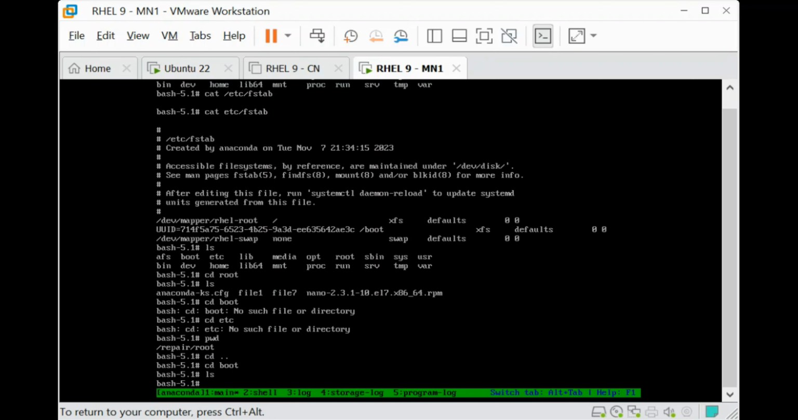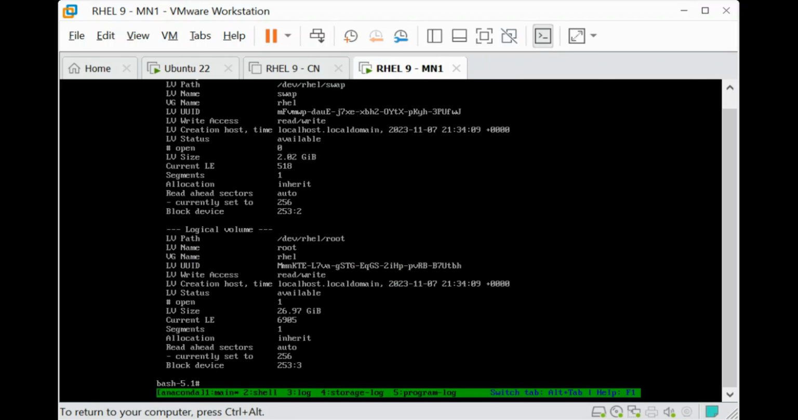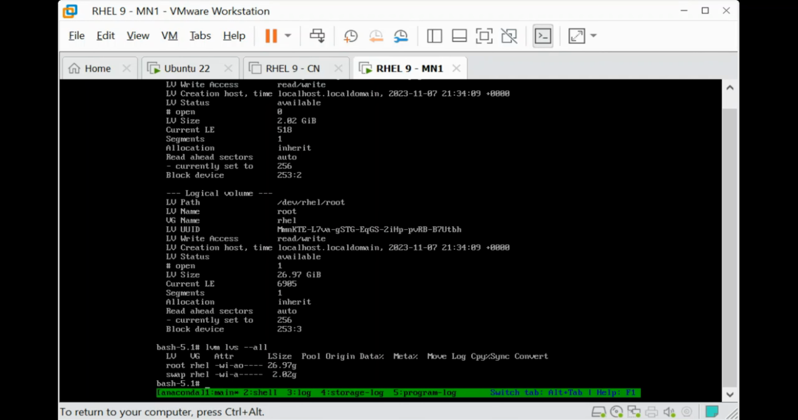And again, while trying to get your real logical volume, you might get to use commands like lvmdiskscan to scan. You might get to use commands like lvdisplay. These are the day-to-day commands you use to manage your logical volume. You might get to use the command lvm lvs --all, right? So these are the commands you should know how to use.